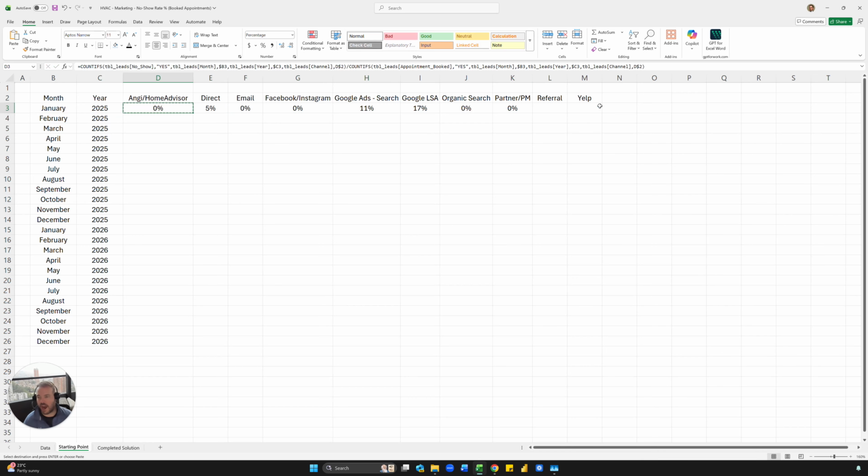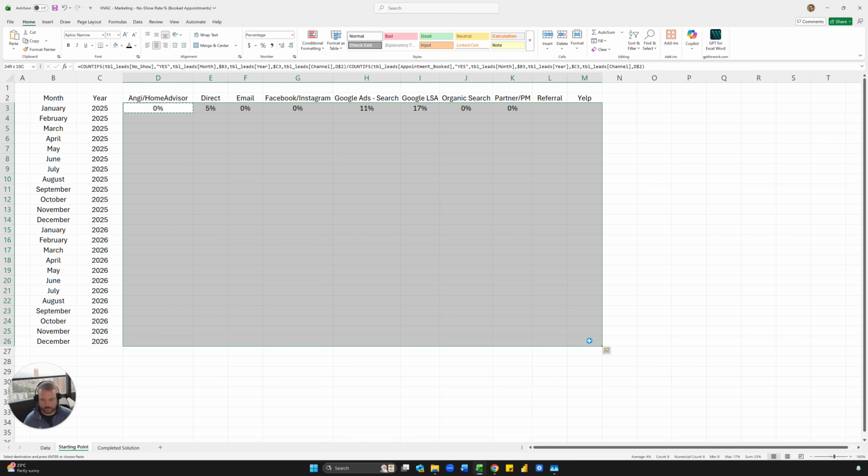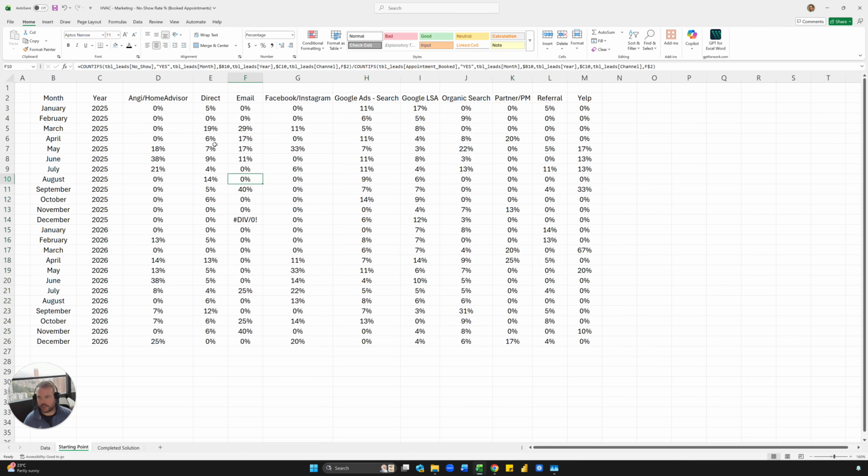But make sure you copy over and then down and then paste. The reasoning is because with tables, as you drag it, it's still going to change the columns. But if you copy and paste, it doesn't. And then you'll notice right off the bat, we have this error here. That's because for December email, there were no appointments booked. The denominator is 0, and you can't divide 1 by 0.